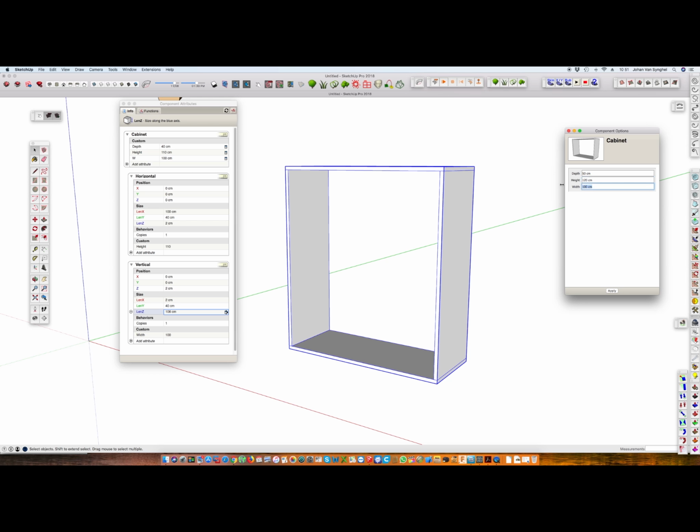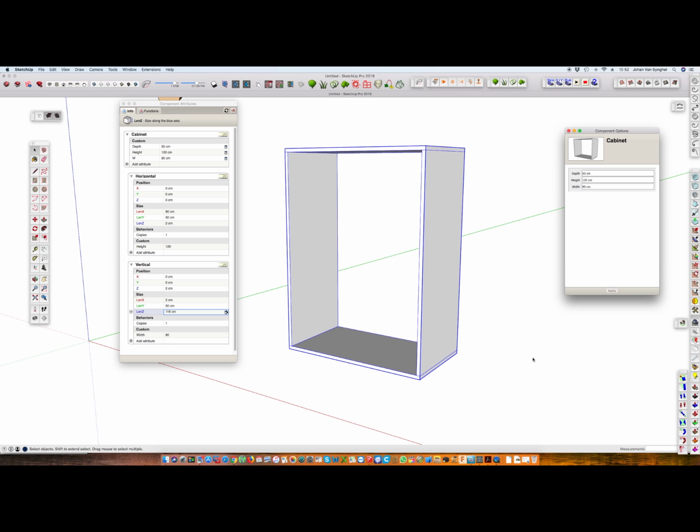The width is, for example, 90. Apply. Voila. And you see, everything works. This is part 1. I will do the rest of that cabinet in a moment.